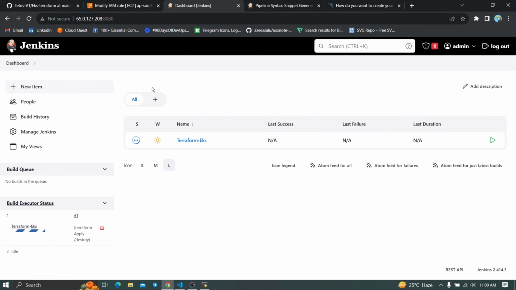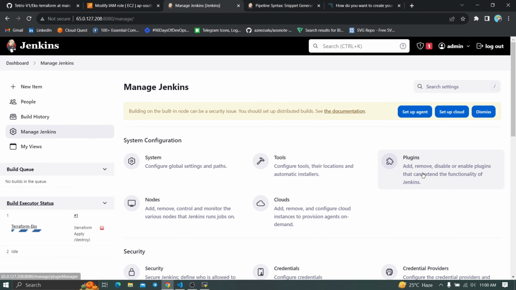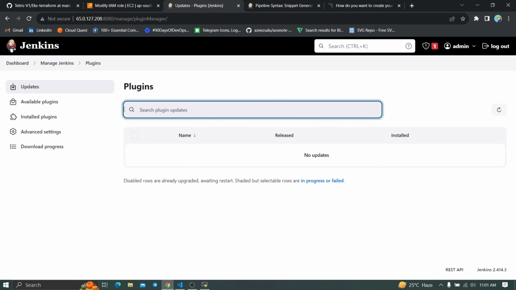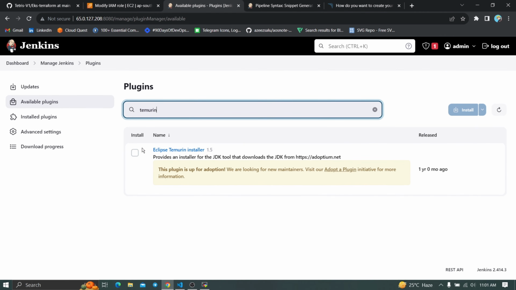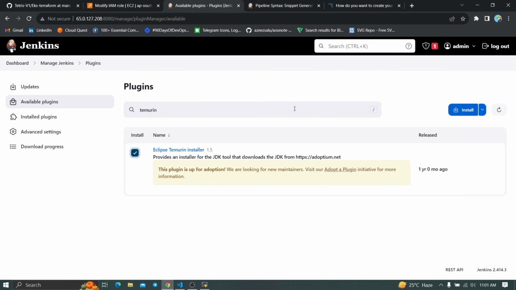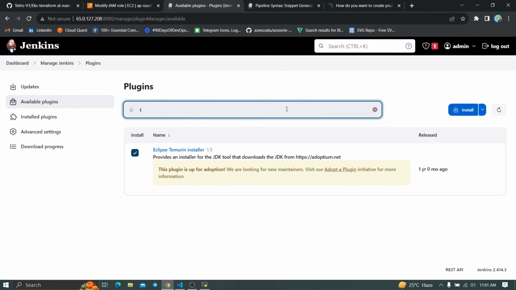Okay, so in order to start the second job, we need some plugins. We need to download some plugins, right? So go to Manage Jenkins here, click on Plugins, and go to Available plugins. First we need the Java plugin. For the Java plugin you need the Temurin. So search for Temurin and install this one, and let's remove that and search for Sonar.